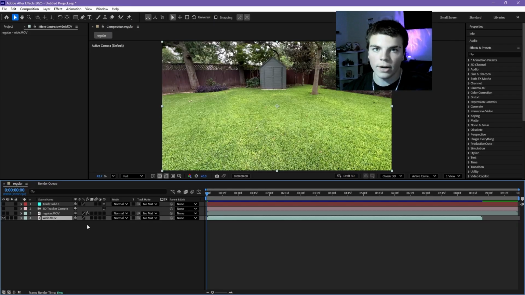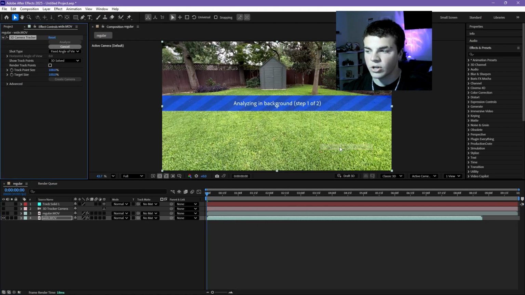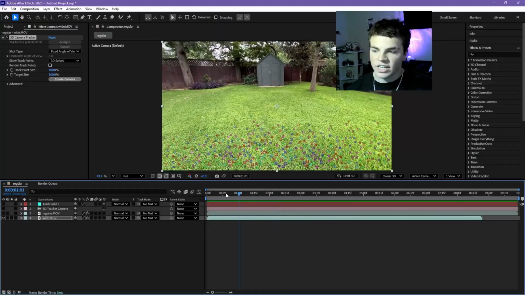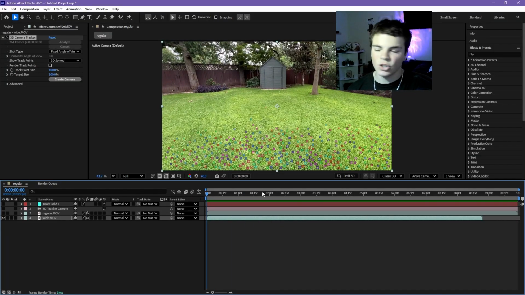I'm going to switch over to the wide really quick just to show you how well the tracking works. Right click, track and stabilize, track camera, and it'll do all the work for you. All right, so it finished tracking. As you can see, it looks pretty good. It looks like it got really close tracking points, but that shouldn't be a problem.